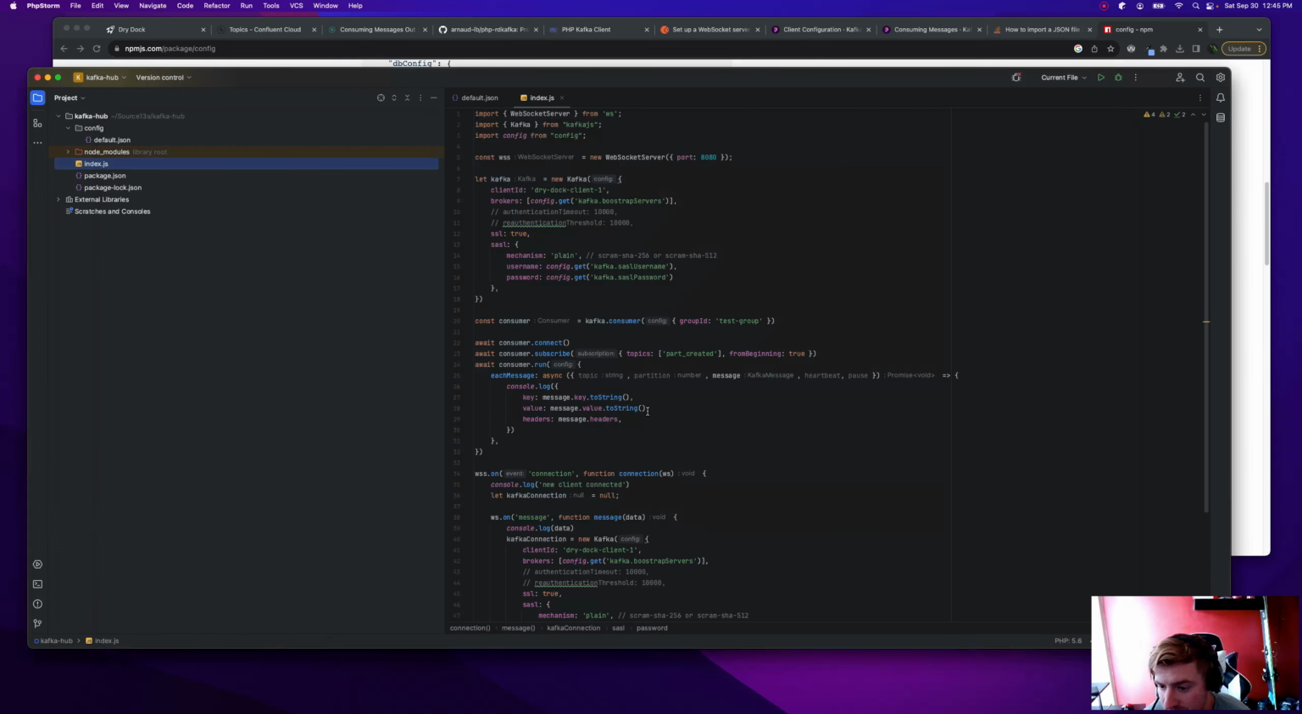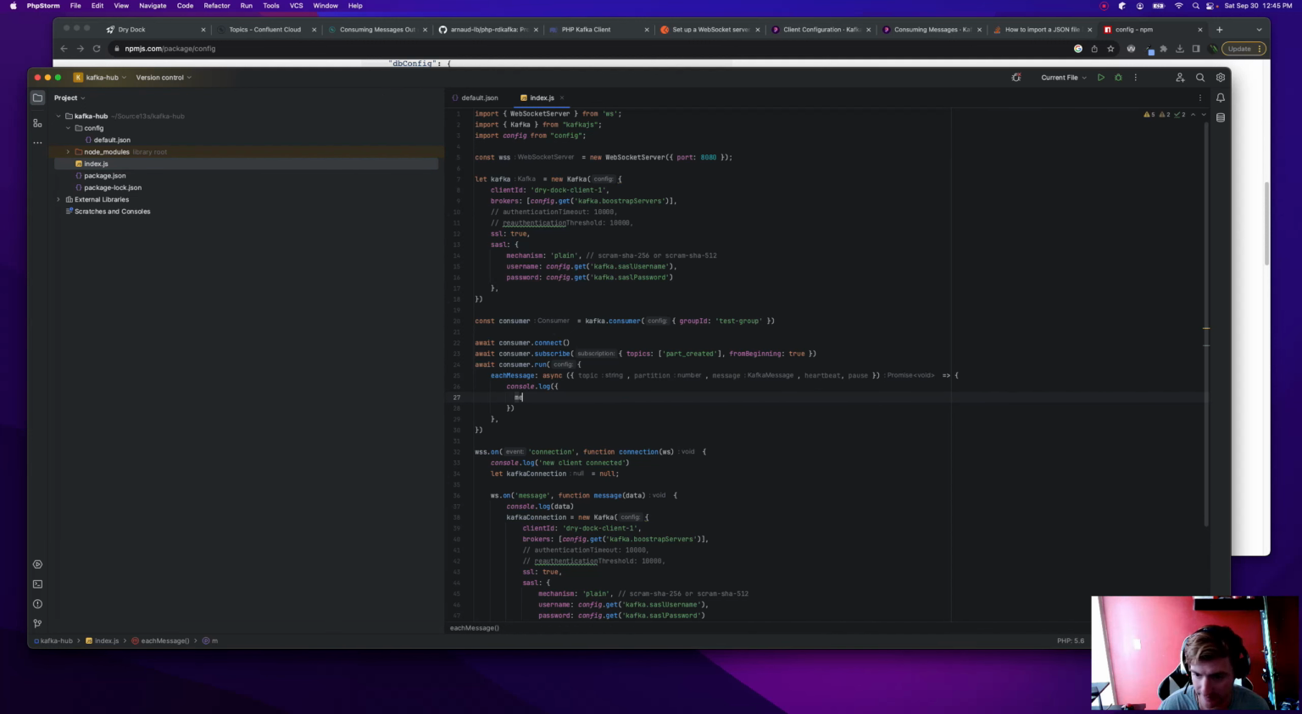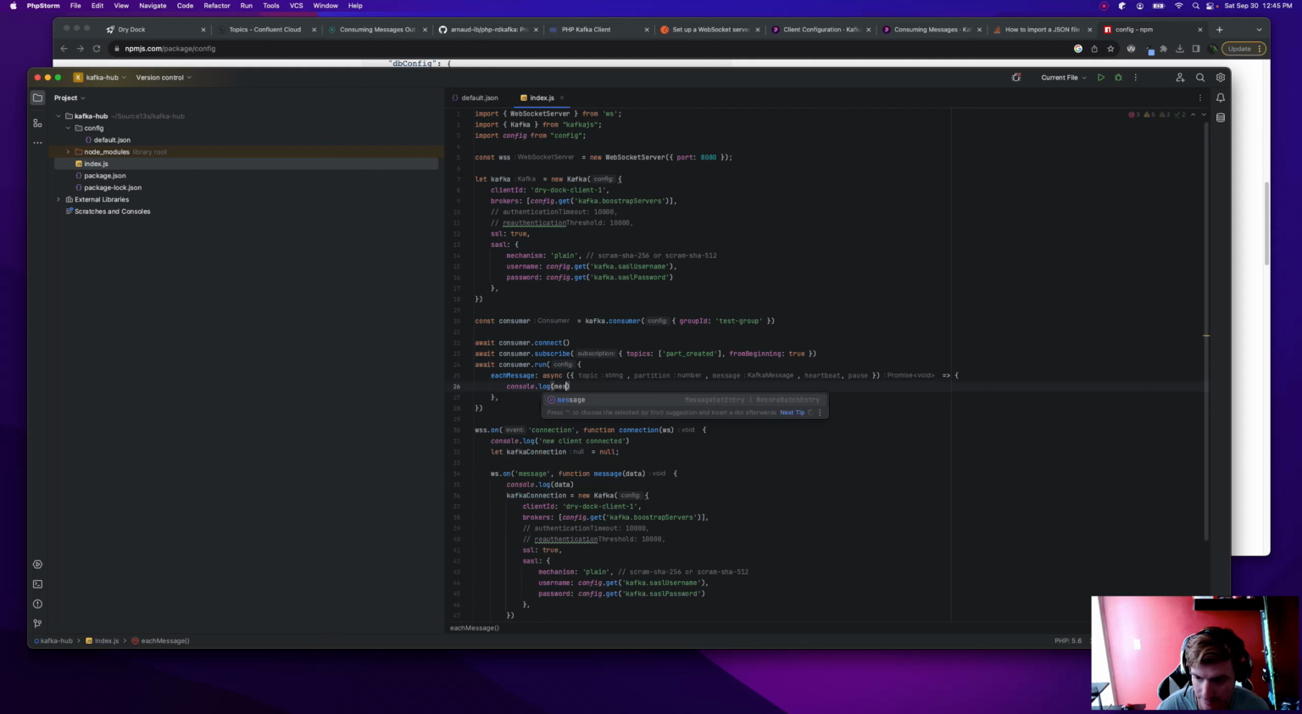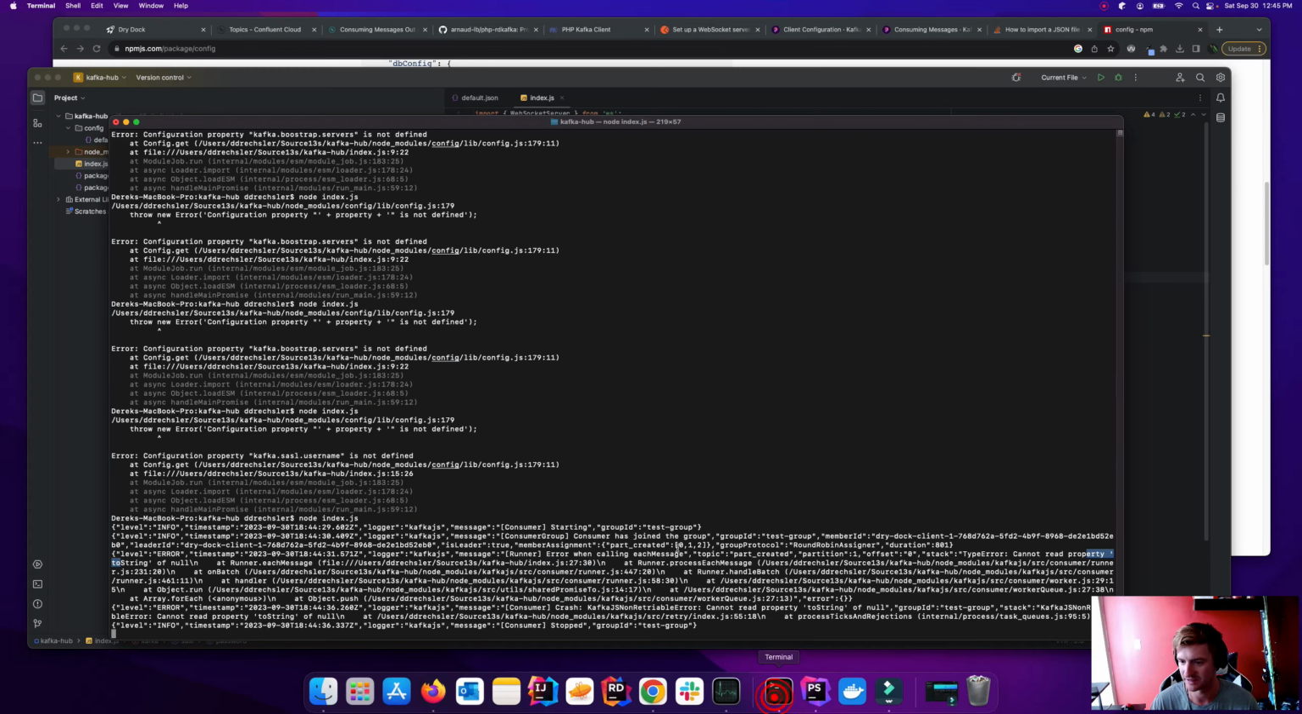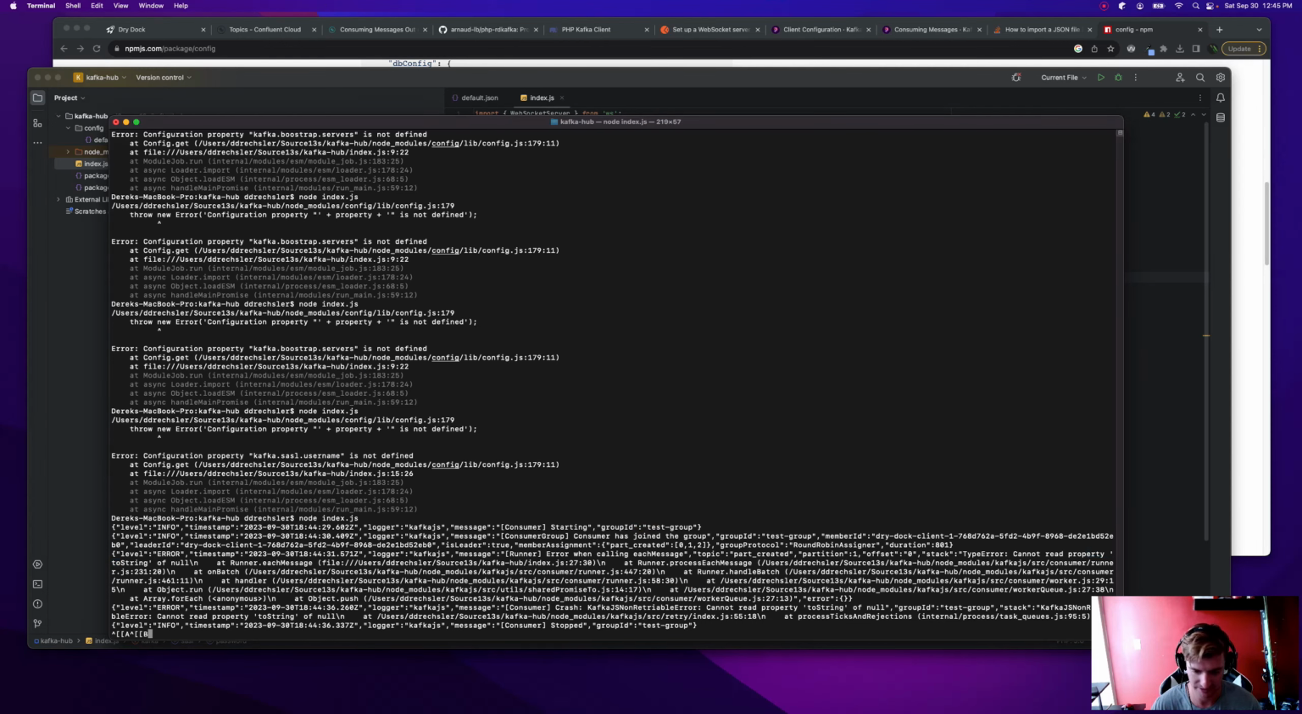ToString of null. Why don't we just console log message? Because some of this stuff was strings, some of it was JSON objects. So we are going to want to go and probably change a few things, or at least just try catch it.